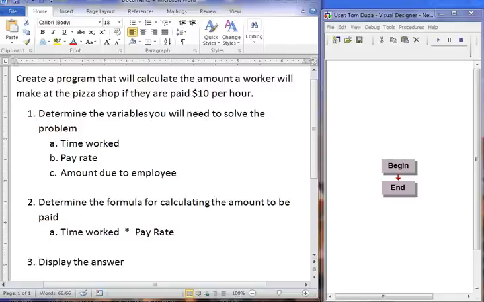Anytime we work on a program, there are several things that we want to think about. We want to think about the algorithm or the process that we're going to use to solve that particular problem. So if we were to look here, there are several different things we need to think about. First, we need to think about the variables that we will need to solve the problem. If we were to think about this simple problem, we would see that we need to know several pieces of information. Those being the time worked by the employee, the pay rate, and also the amount that would be due that employee whenever they were paid.